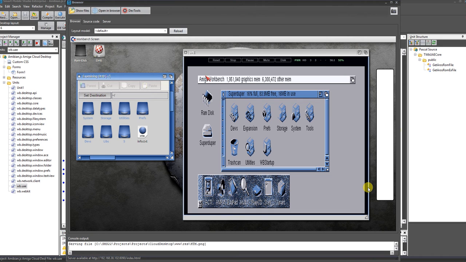Okay guys, I promised you that you would be able to run Amiga software in your browser, and to demonstrate, I think you can pretty much see what's going on here. So this is the Amibian.js desktop. It's designed to be sort of a copy, if you like, or inspired by the original Amiga operating system.